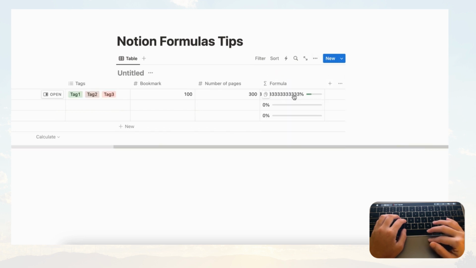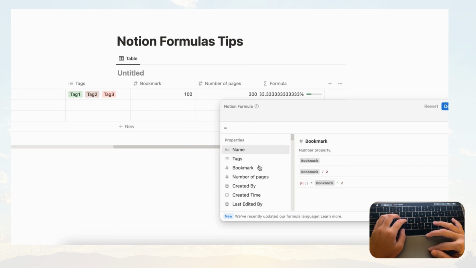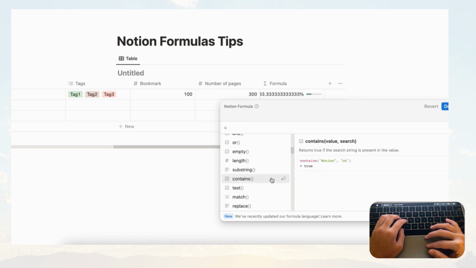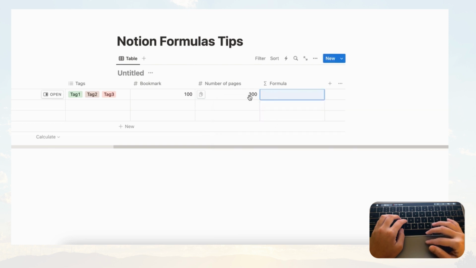So now let's go back here. And if we just take bookmark, so if we took bookmark, you can also do various math equations with just bookmark, number of pages. You could add the two together. So having two number properties and then using them in formulas is one of the best ways to use Notion's formula property.